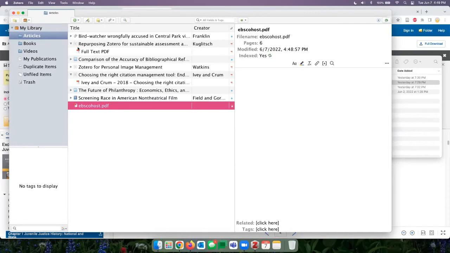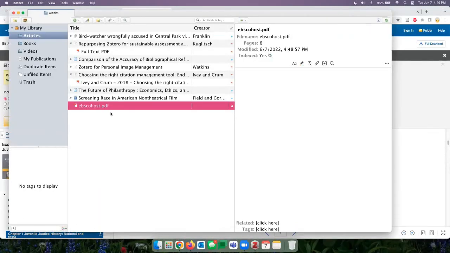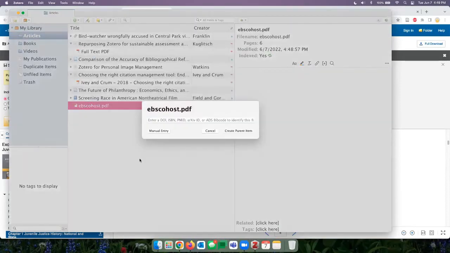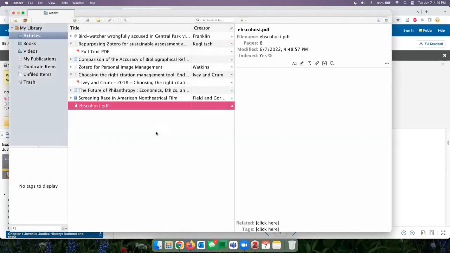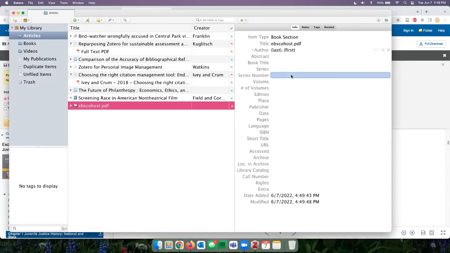So I have an option here. I can go to the book itself, save the entire book to my books sub collection, and then I can nest that chapter underneath of it, or I can right click on it and create a parent item, do a manual entry, and enter that as a book section. And then in here, I can copy and paste the book section information.